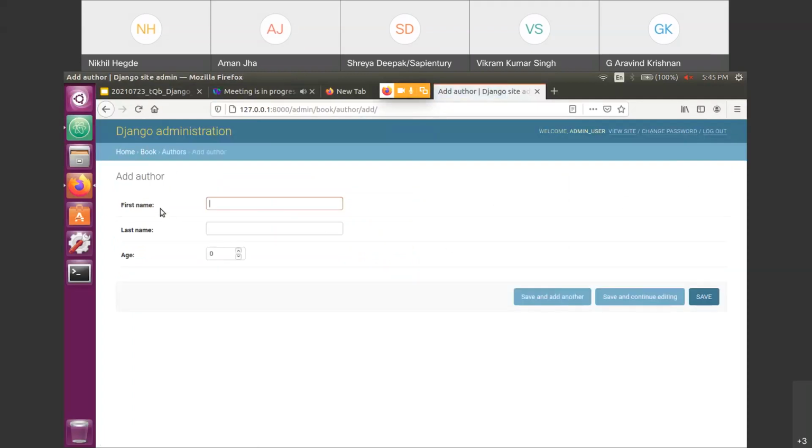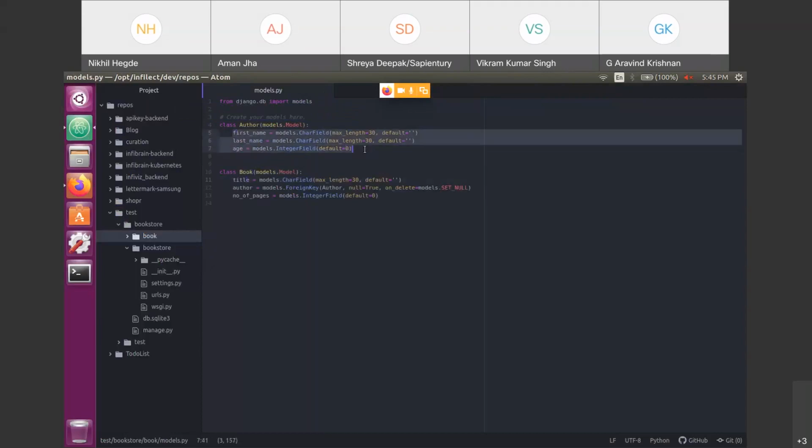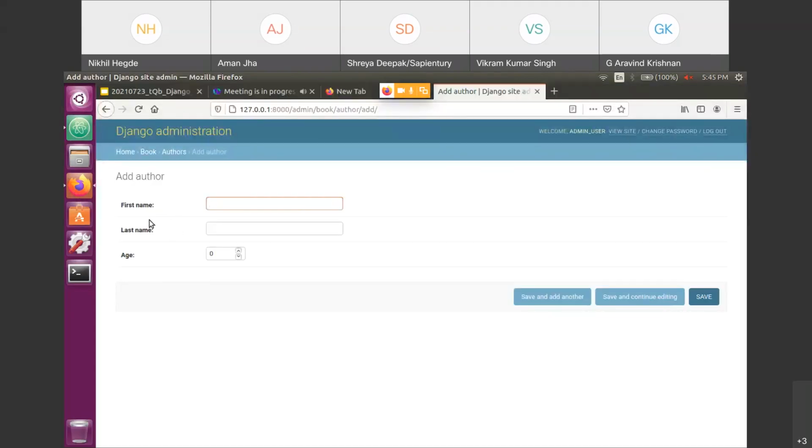Here you can see that there are 3 columns, which are similar to what your table looks like. You have created 3 attributes in the author table. The same will be reflected here: first name, last name, and age.